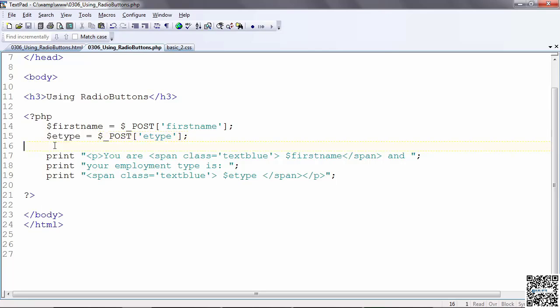So the print statements, just like you've seen in the past, first name, your employment type is, and then I'm printing the E-type field. And we saw that it worked. It was either full-time or part-time. The styles are pretty much just the same as we had before, same file that we were using before, the basic 2 CSS. Other than that, that's pretty much it for radio buttons.